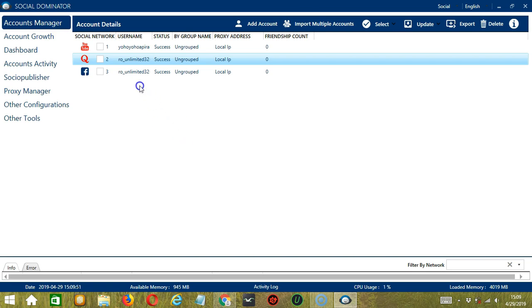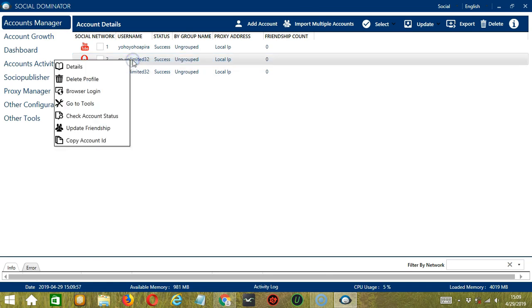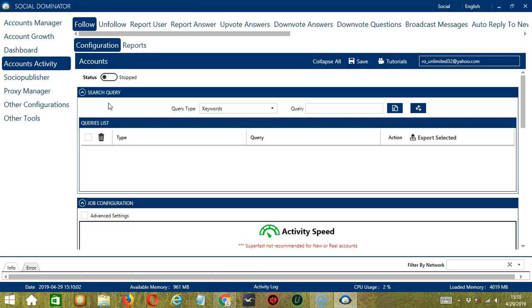Let's start with the Accounts Manager screen from where we can navigate to configure the accounts. To do that, right-click on your Quora account and hit Go to Tools. This will take you to the Account Configuration screen. You can also see the available activities which can be automated on Quora through Socinator.